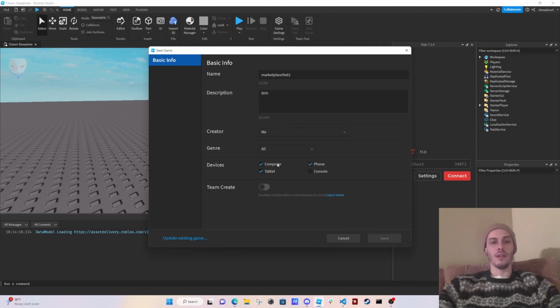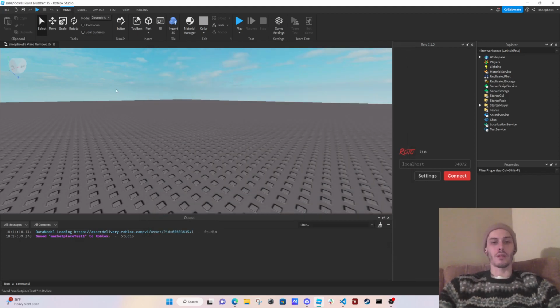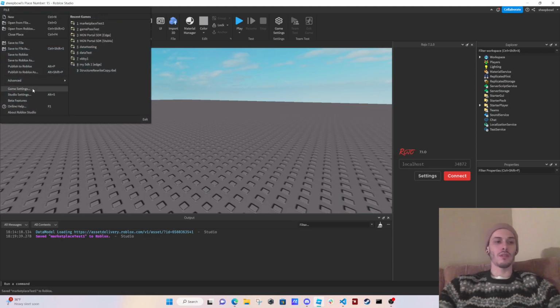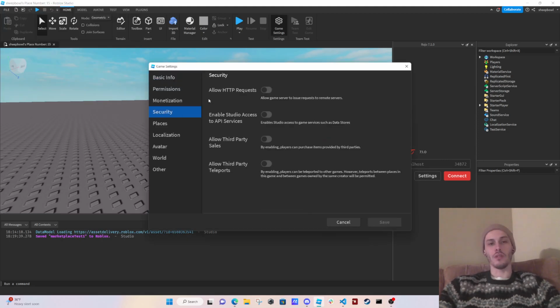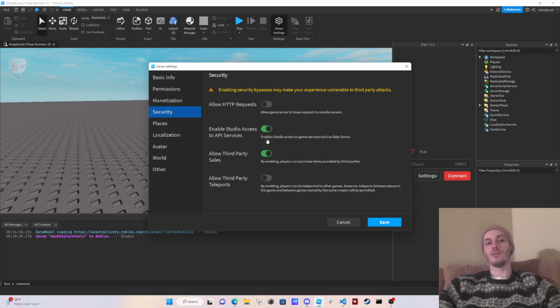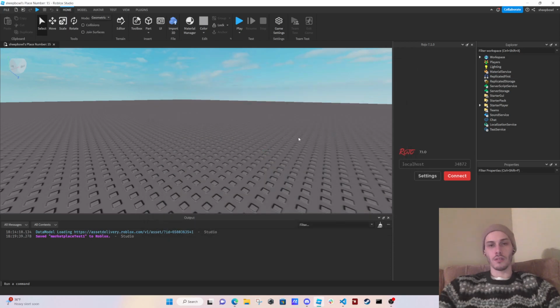All right, so now that's what we did. We just saved the game to Roblox, okay? Now we're going to go to game settings, and we're going to go to security. We're going to go to enable studio access to API services. And then we're going to say allow third-party sales, because I'm just going to snag a game pass from another game for testing purposes. So I'm going to go to save those settings.